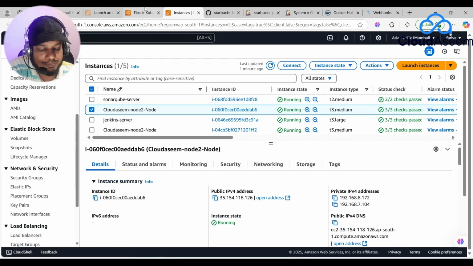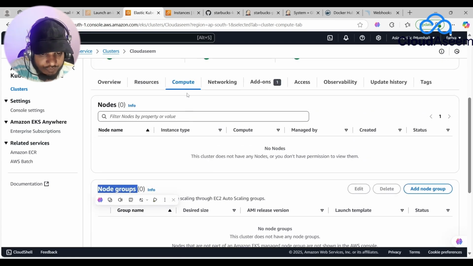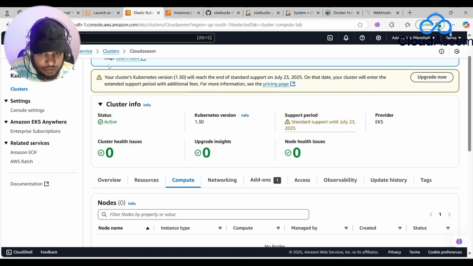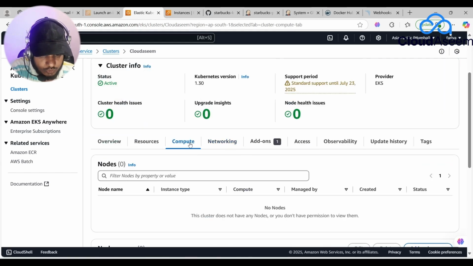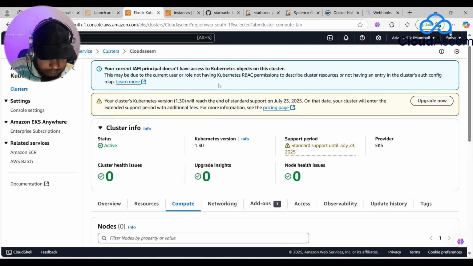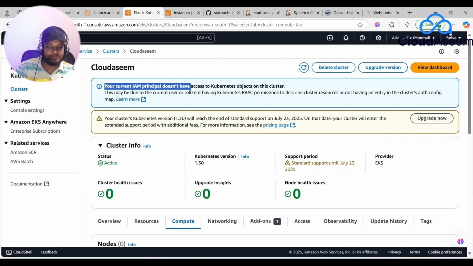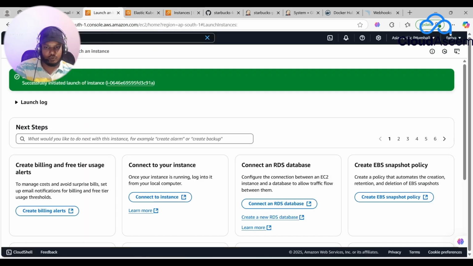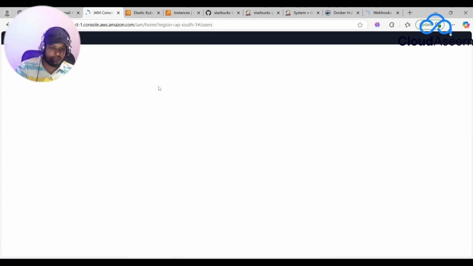Okay, so now, I was saying that there was no node group available before, right? So if I refresh this, I'm going to find that a new node group is created. If you check over here, it states that you don't have IAM policies, right? We will go back over here again to IAM user, and into the users, I'm going to add some policies.